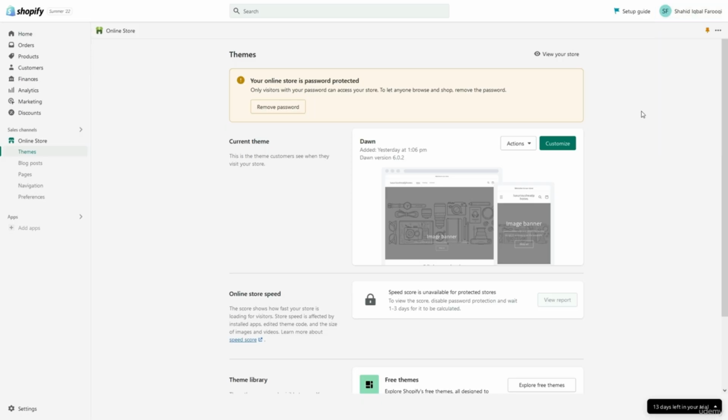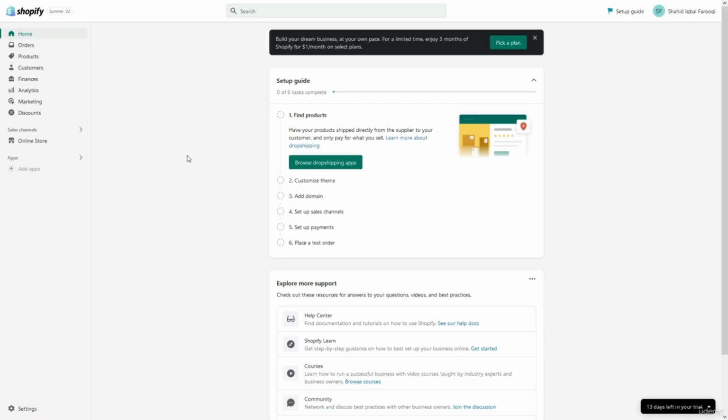So that's a general overview of the dashboard. It's quite straightforward to use. Everything is plainly visible for where we can view everything. So let's get right into the next lesson.